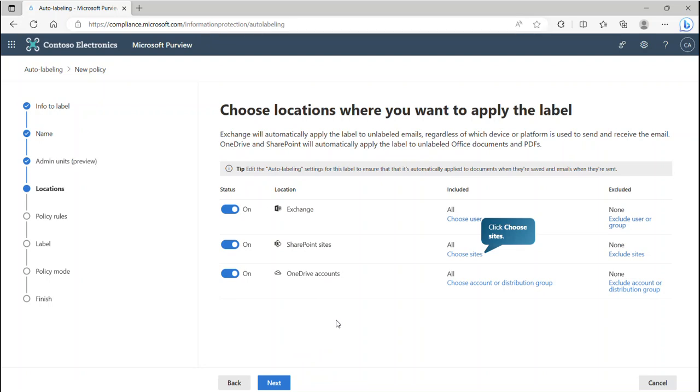In this case, we can apply to Exchange, SharePoint sites, and OneDrive, and we can apply to either all emails, all sites, all accounts, or we can choose specific ones. And we can also exclude. We can say apply to all, but exclude this user or this group. Apply to all sites, but exclude this site, and so forth.